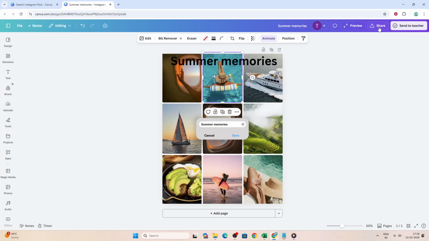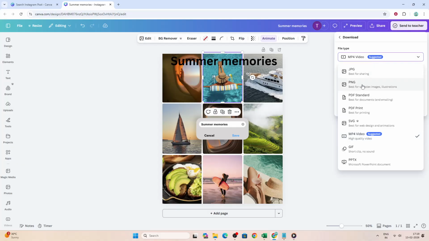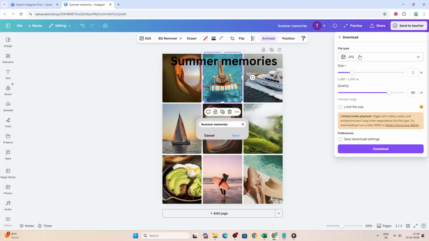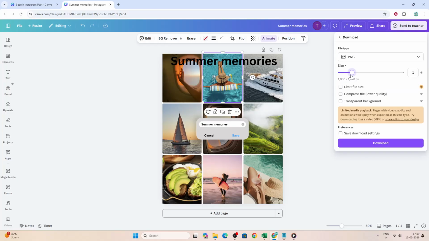When you are happy, click Download. Choose PNG for crisp graphics or JPG for a smaller file size. Then select High Quality for the best result. Save it to your device, and you are ready to share it on Instagram.